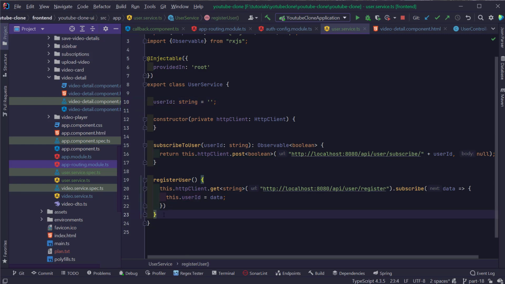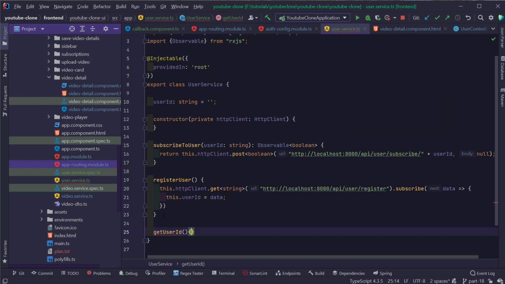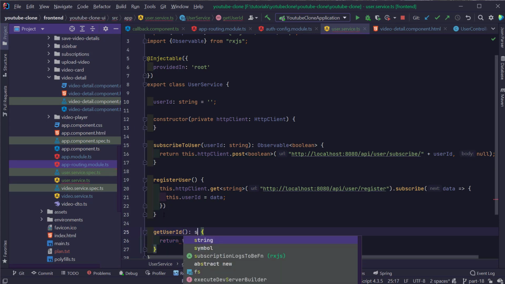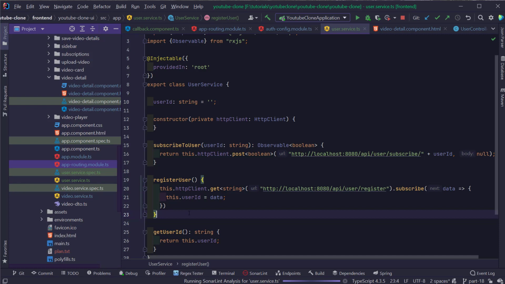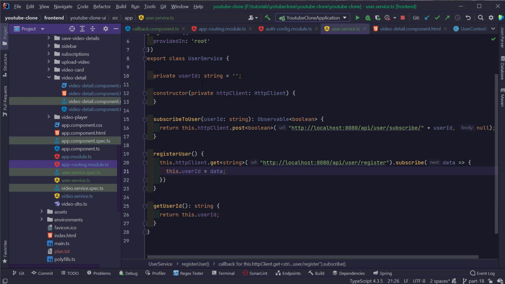So what I'm going to do is create a new method called getUserID, right? And this is going to return this.userID. And the return type of this method is going to be a string. Let's define this. So whenever I want user ID anywhere in the application, I can just call userService.getUserID, and I can receive this user ID and do whatever I want with this user ID, right? And one more thing I want to do is make this user ID private so that it's not visible outside of this user service class, right?